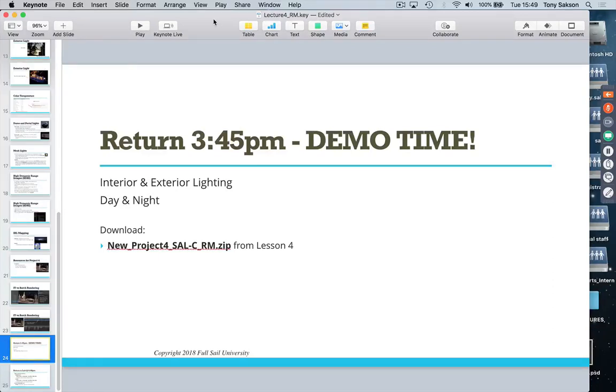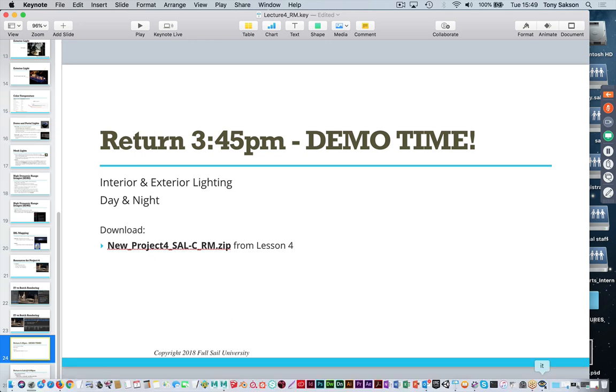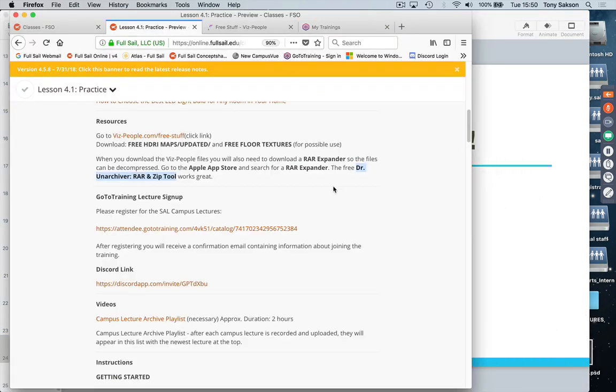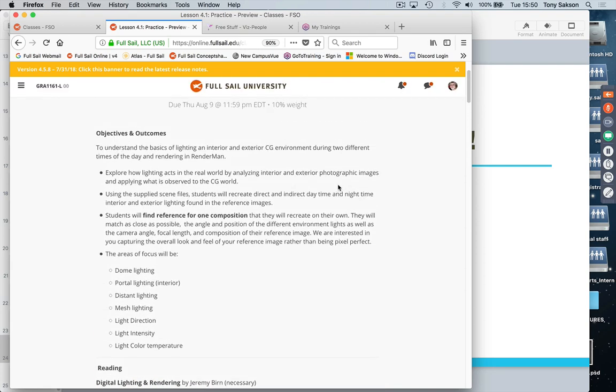All right, we're going to go over the requirements for Project 4, interior, exterior, day-night lighting. Whatever you guys want to see, whatever order you want to see it in, I just want to make sure I get all the parts in so I don't miss anything, because there's a lot here to go over. So let's head over and take a look at what you guys are going to be working on.